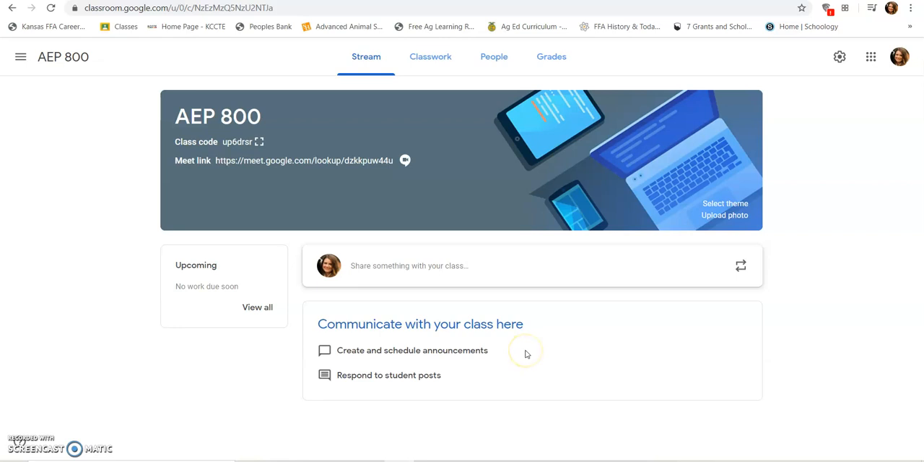If you're not using Schoology or Classroom, please tell me what you're using, because I find Schoology and Classroom so incredible.